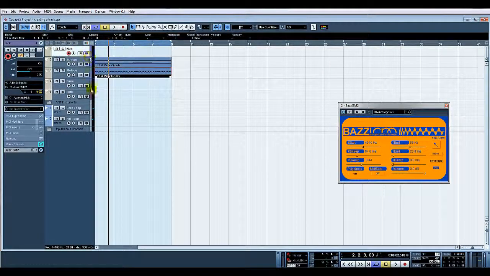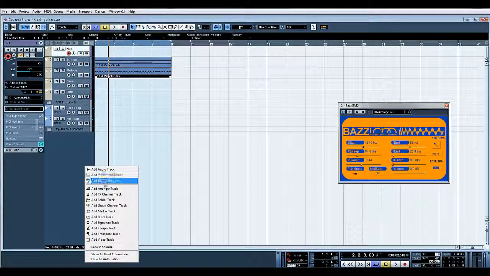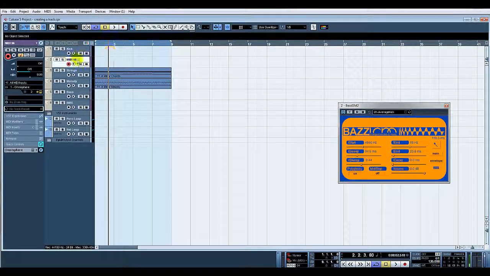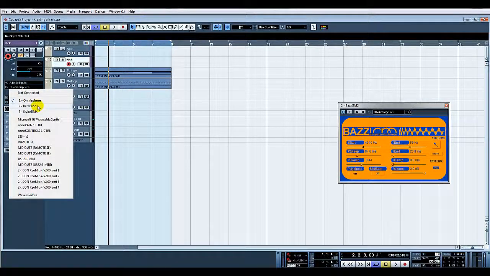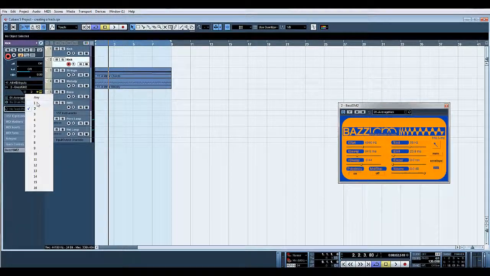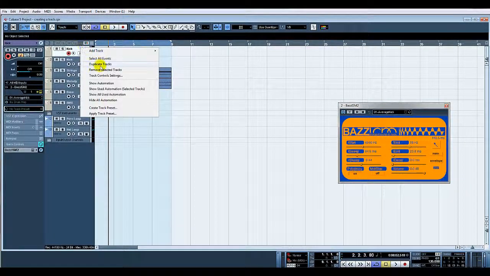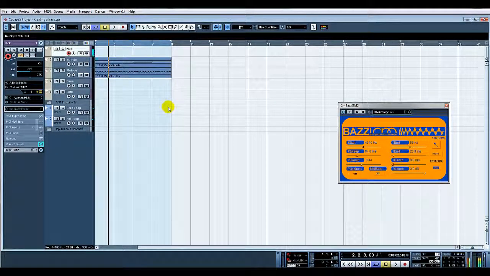I've already set this up on a MIDI channel, so all I've done is added a MIDI track. Let's call it kick, and I've assigned it to Bassism on MIDI channel 1, and there you go. That's my keyboard plugged in and working. So let's record the kick in.